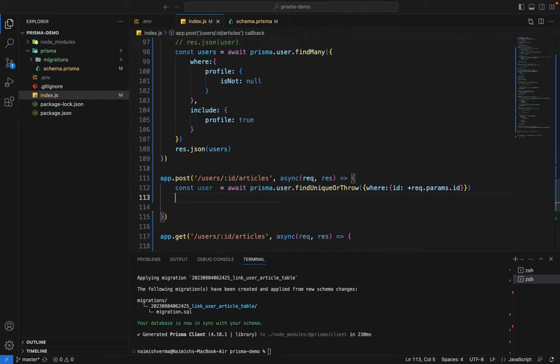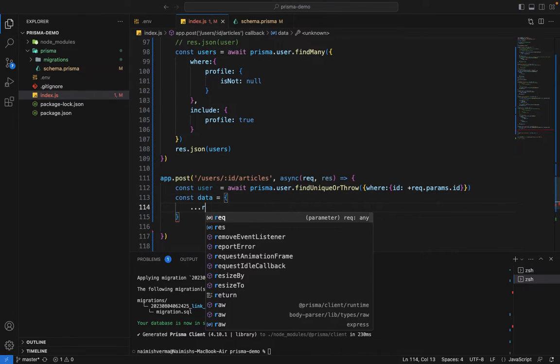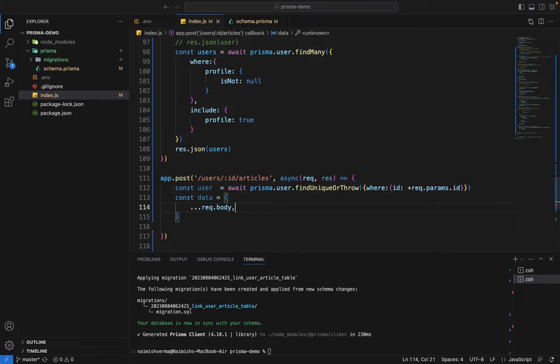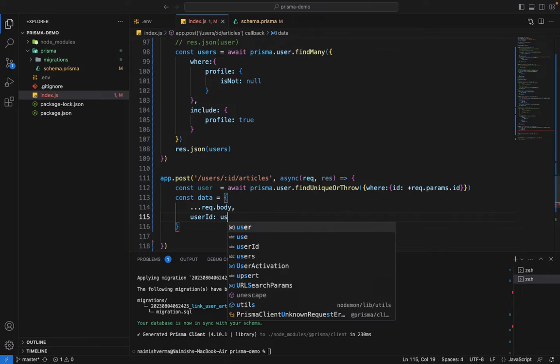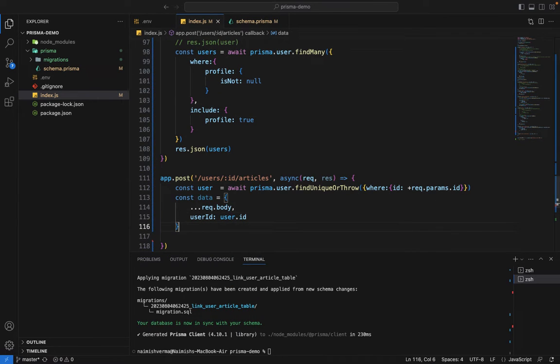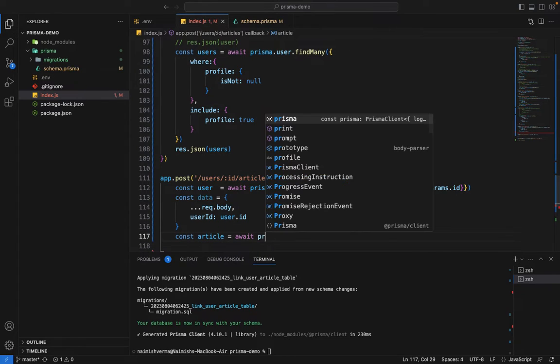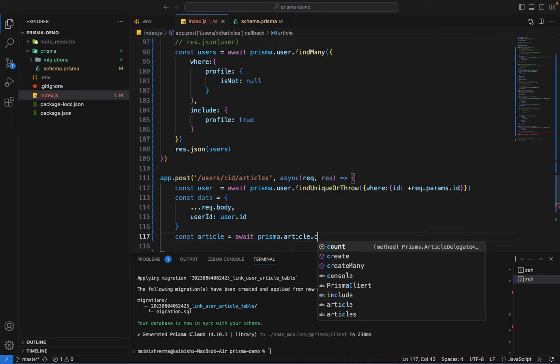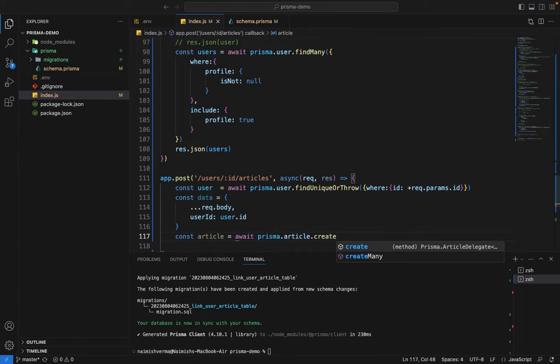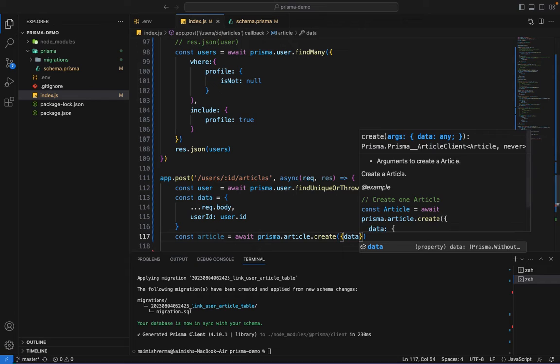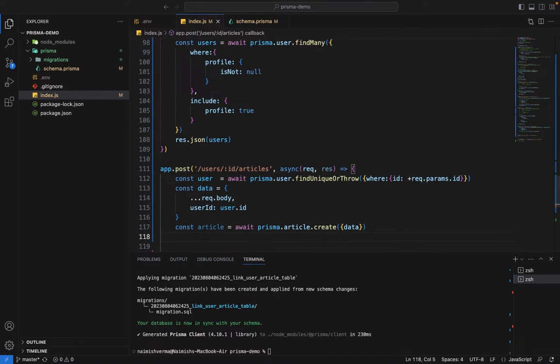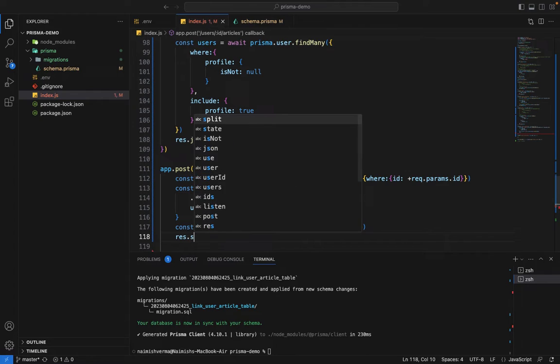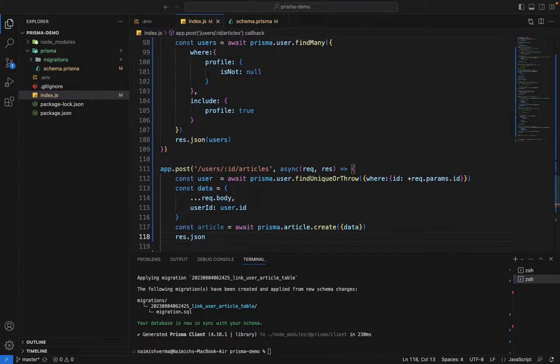Now we will construct the data. First we will destructure the data from the body, and then we will add the userId. userId will be user.id, and finally we will create the article. article is equal to await prisma.article.create, and we'll pass data as a shorthand operator. So now I will return this, response.json, we'll say article.